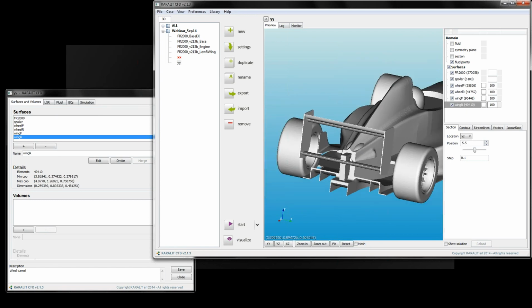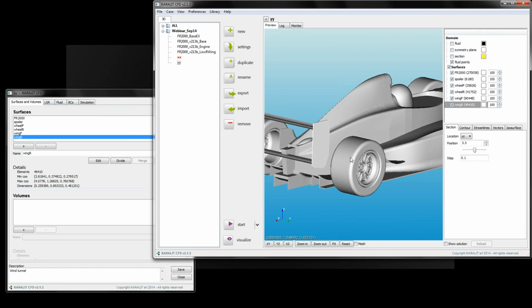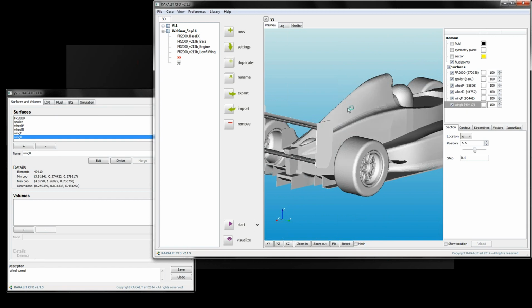So a body-fitted mesh is where essentially the mesh is conformal to the geometry. That's what traditional CFD is based on. You have to carve out a mesh, sculpt a mesh that fits all the curvatures and ins and outs of the geometry, and that is very time consuming. The whole point about Karalit is not to have to do that. It's not a body-fitted mesh approach.